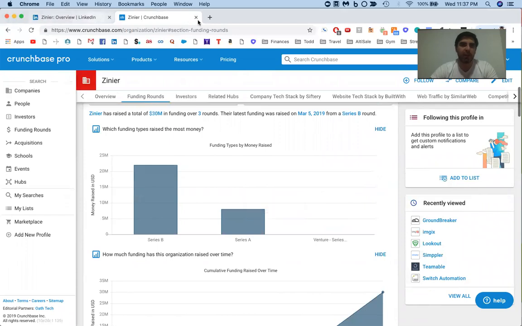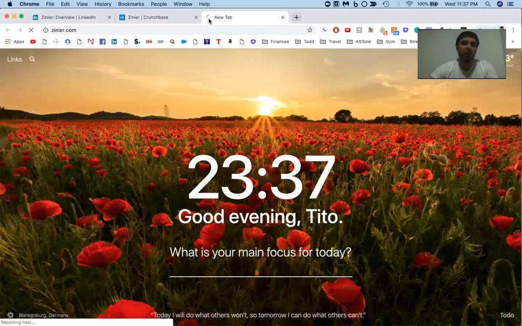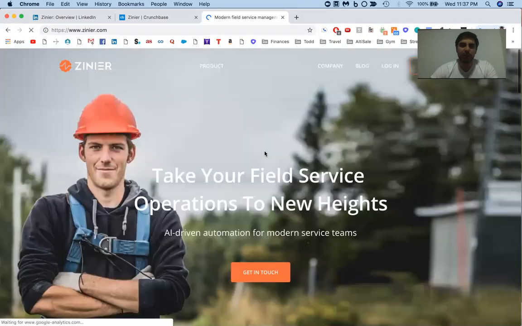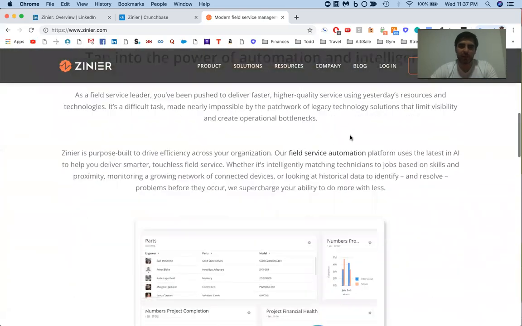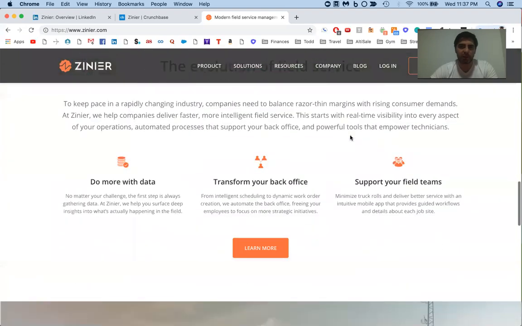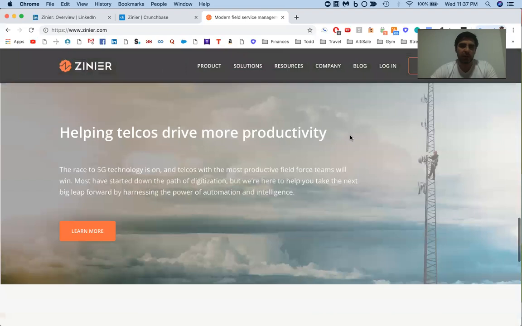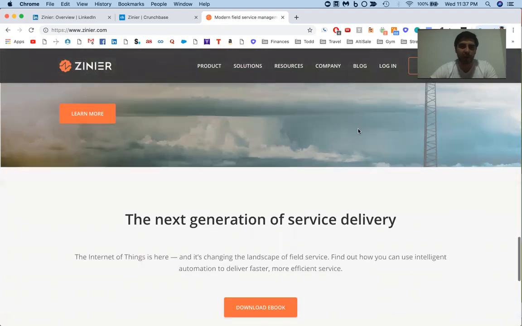The next thing I want to figure out is what do they sell actually? So let's go to their website and understand a little bit about their product. Take your field service operations to new heights. AI-driven automation. Okay, field service, automation and intelligence. See a dashboard, back office. Okay, helping telcos. Okay, so they sell to telecommunication. We've done that a lot. We have very good experience selling to telcos. So something to talk about there with Nelson already.